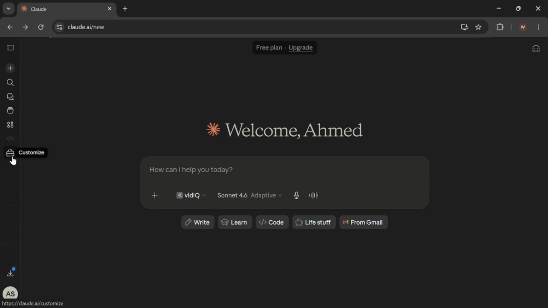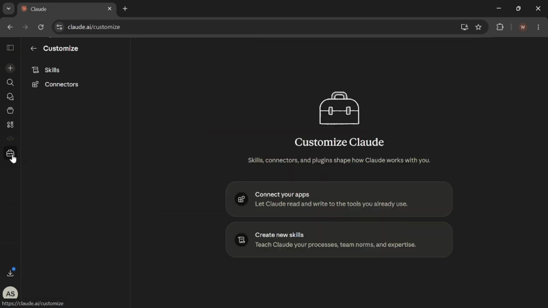Once the app is open, look for the Customize option. This is typically found in the menu next to Skills. Inside Customize, locate a section called Connectors. This section allows you to link Claude with other tools, such as Microsoft 365, Google Drive, or Slack. Click on Connectors. You will see a list of available connectors.